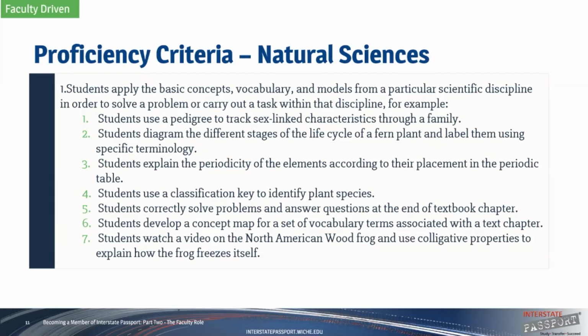My favorite is number 7. Students watch a video on the North American wood frog and use colligative properties to explain how the frog freezes itself. I have no idea what colligative properties are, but I think that's delightful.